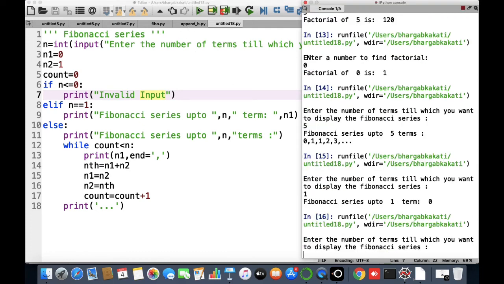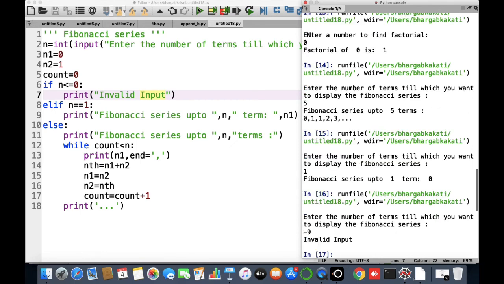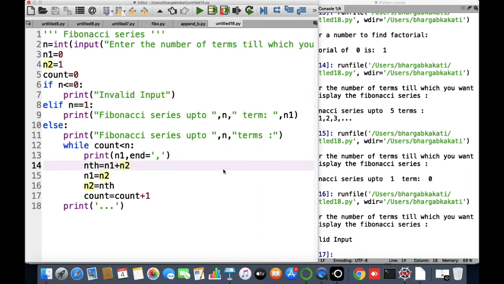Let's give an invalid input. Let's give the input as -9. So it is giving me the invalid input message. Okay, now let us try to understand this particular program by taking input as 4.